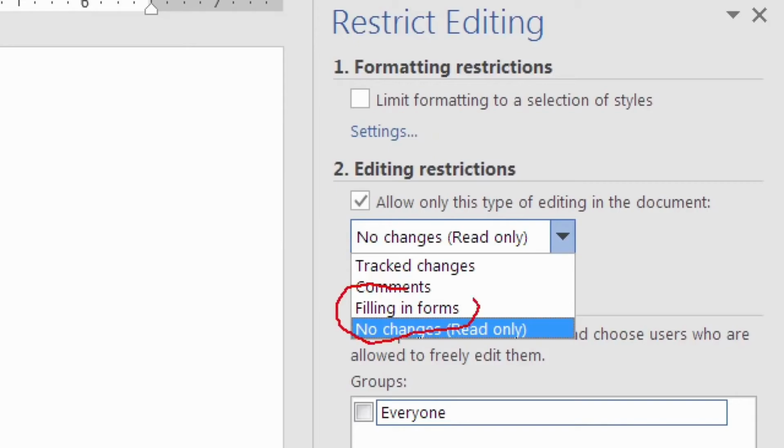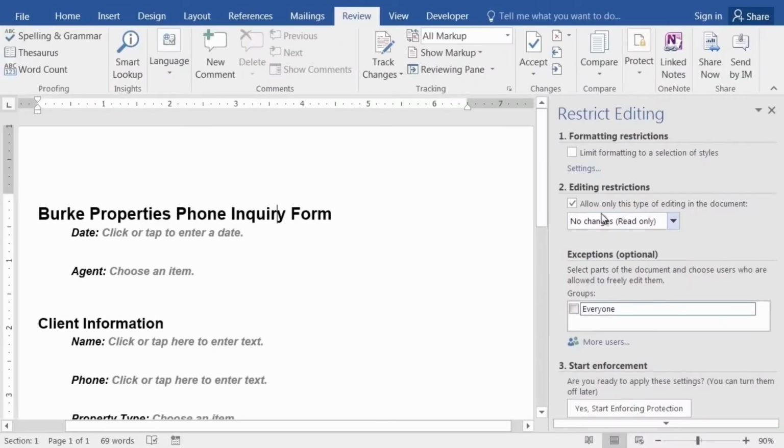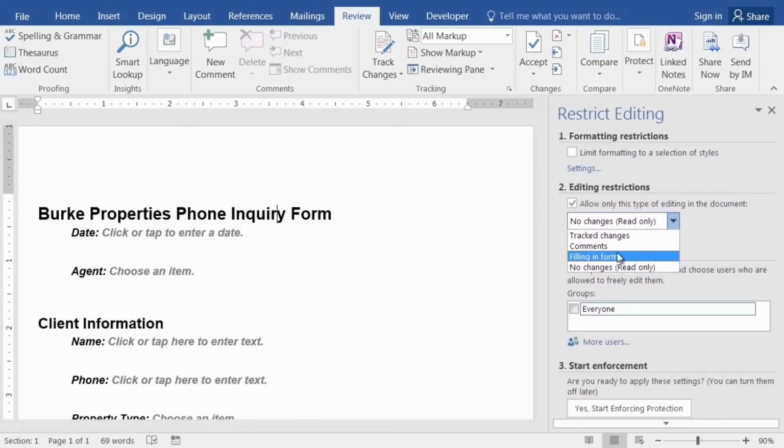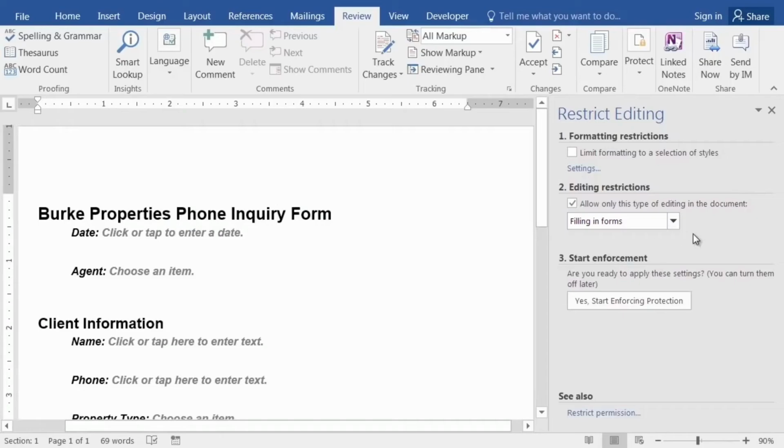Limit them to only filling in forms. That would be perfect for this one. So that's what we're going to choose. Allow only this type of editing, and this type is going to be filling in the forms. And then the next thing I'll do is click Yes, start enforcing the protection. So catch up with me there. Allow only this type of editing, filling in forms.